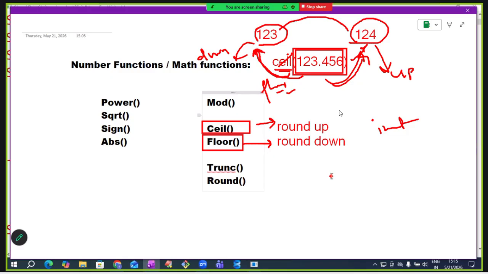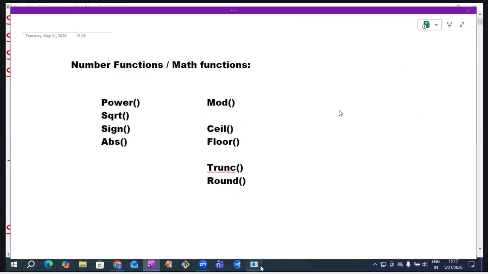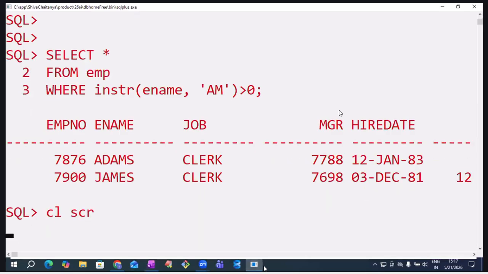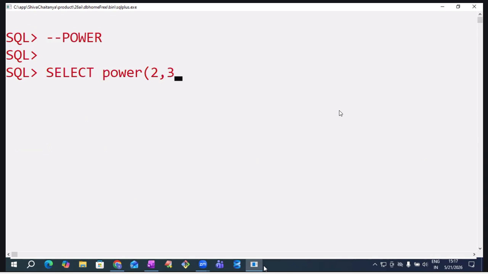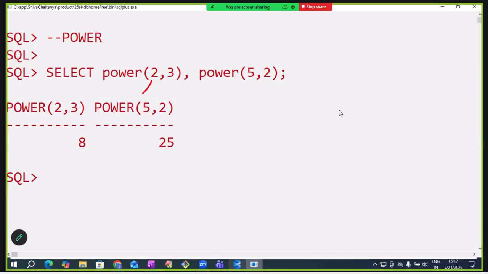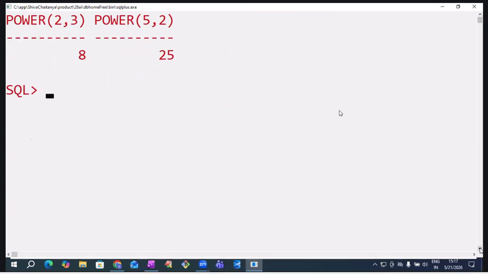These only I'm showing. Observe, sir. See here, power function. Power function I'm showing now. Select power of 2 comma 3. Okay, power of 5 comma 2. Observe. 2 cube value 8. 5 square value 25. To find power value, power function.